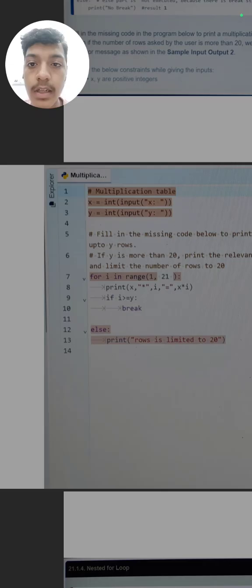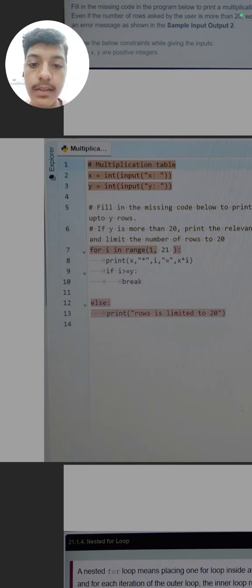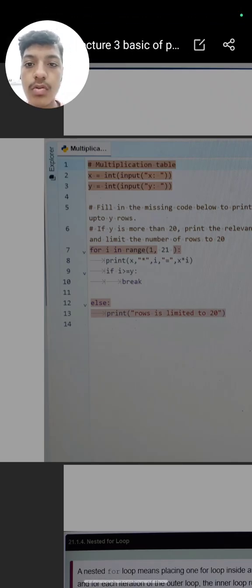What is the meaning of break? If we write a break in the for loop, it will just break, like we brake in our car or bike, and it will stop. So this loop will stop automatically because we have given break. If our i exceeds y, else we should print that rows are limited to 20. So this is an example.